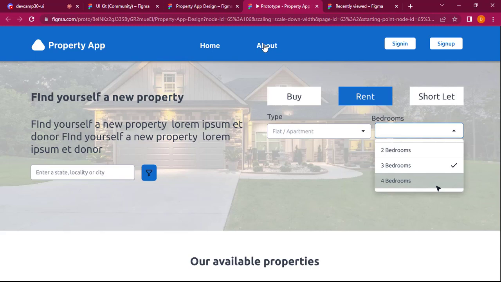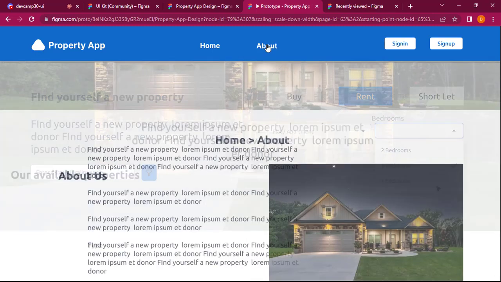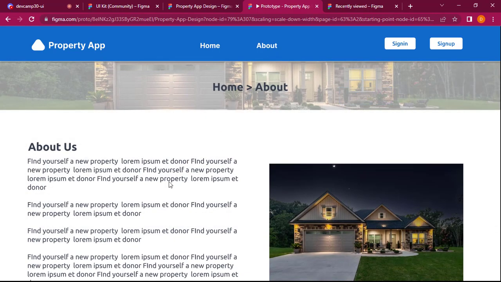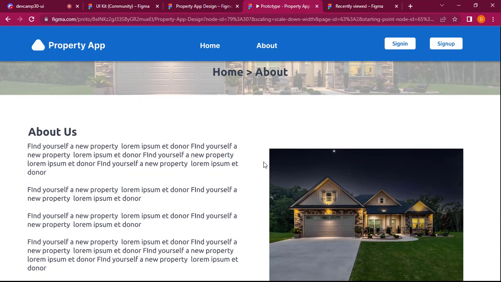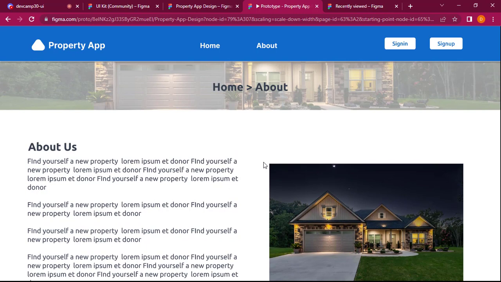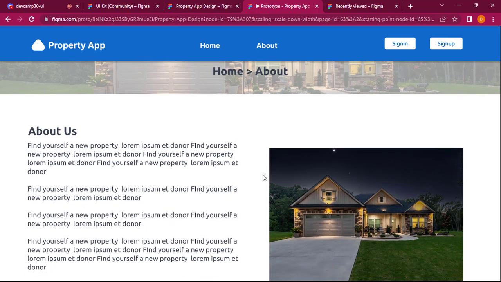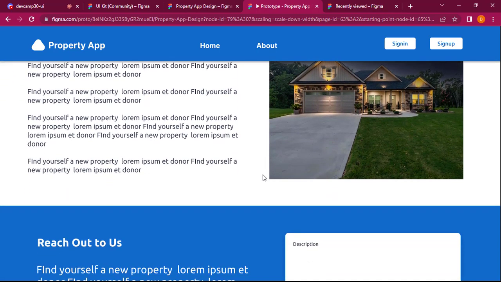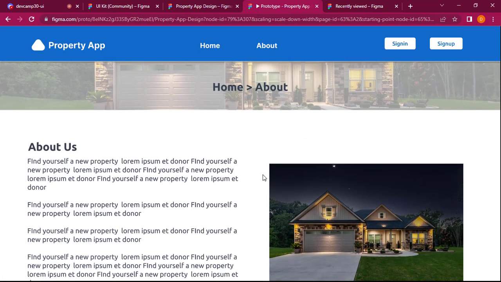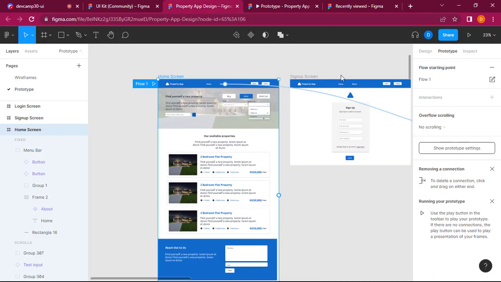So now I'm going to come over here to about. If you notice, our mouse has also changed. Once I click about, it has brought us to our about page. So what happened here, if you notice how the transition happened, it kind of eased out. It's almost kind of like dissolved. We can also change the type of transition we want to happen.